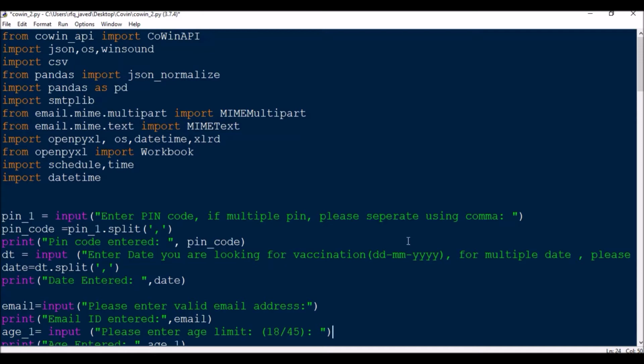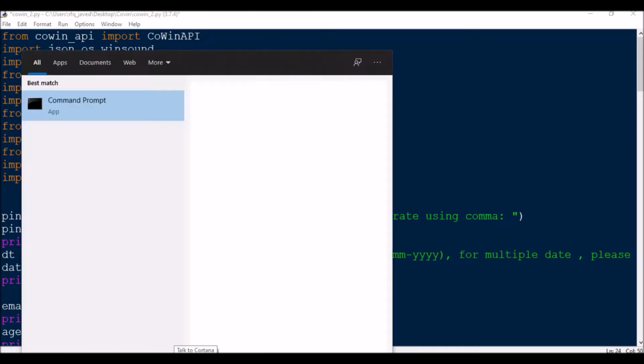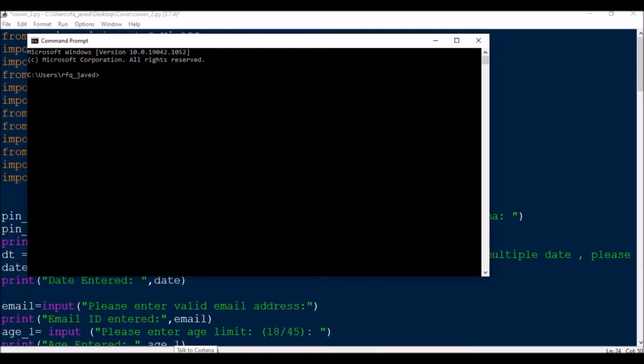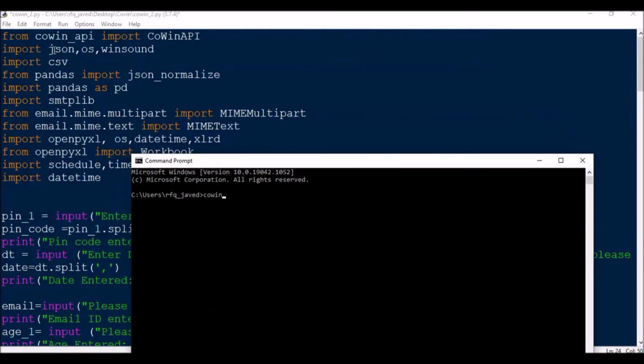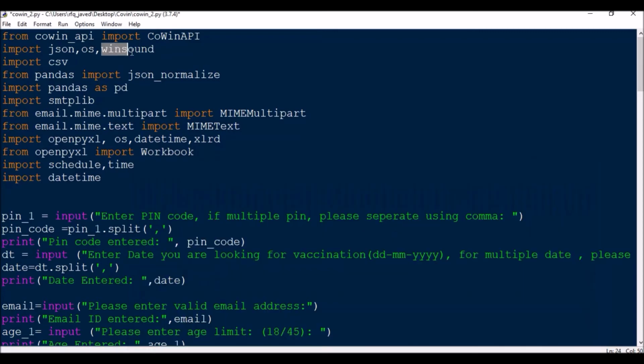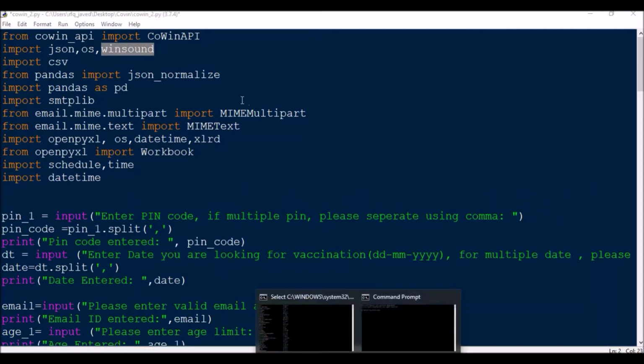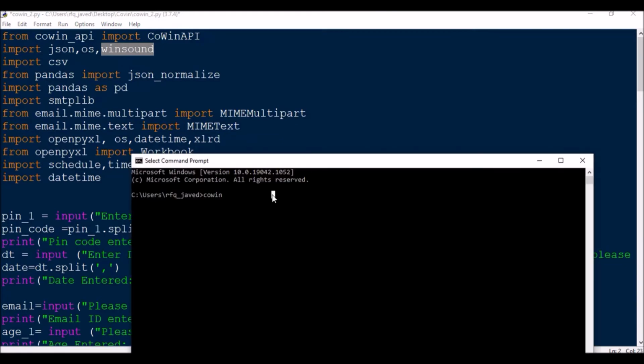We need to install a couple of modules. The first module is called Cowin. First, we need to install Cowin. Then we have JSON. This already comes with the Python package, so you don't need to worry about it. Then import OS. This also comes with the Python package. You need to install a module called WinSound. So you need to install this WinSound also.